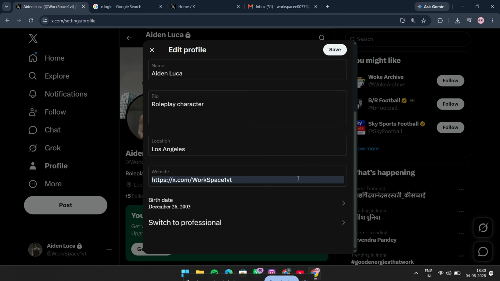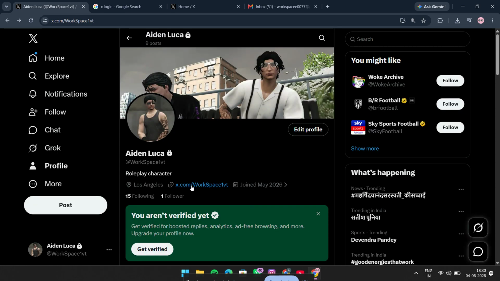After you've added your link, go to the top right corner and click Save. That's the final step. Once you save it, your new link will appear on your X or Twitter profile for anyone who visits your page. And that's it. You've successfully added a link to your x.com or Twitter bio.